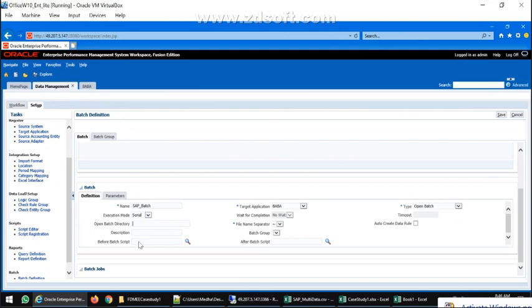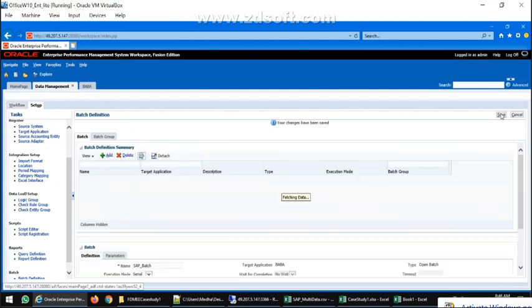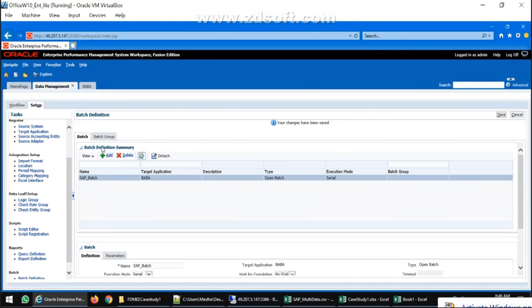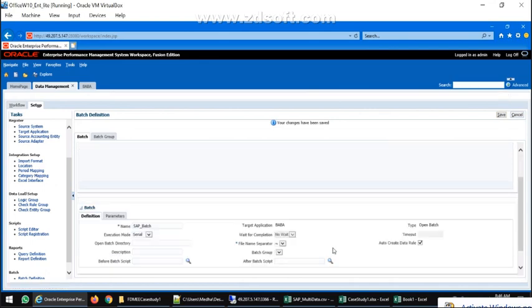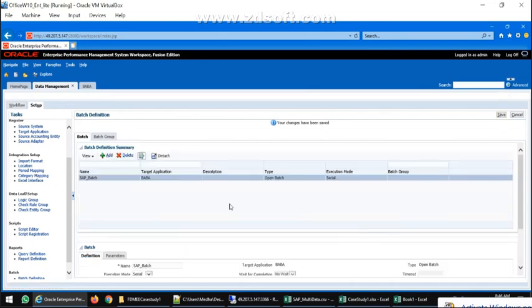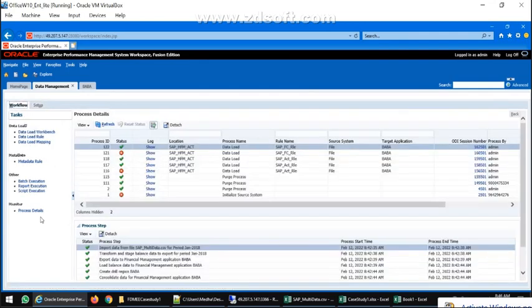Open batch directory, you need not put anything. If you are having any script, you can write the script. Auto load, data load, create. That's it. Now save. SAP batch is created, right? Now automatically when you go to the workflow and to the batch execution, here you will see SAP batch.